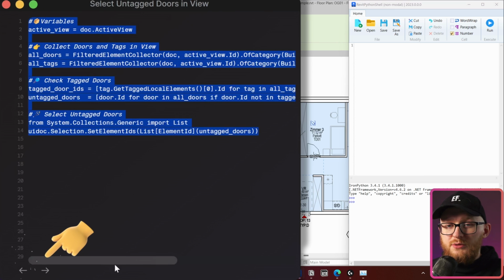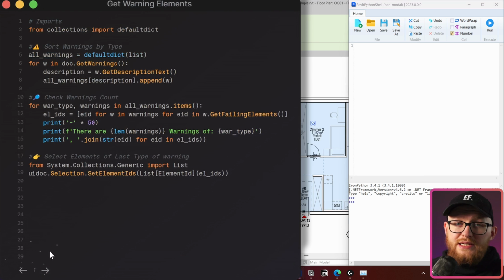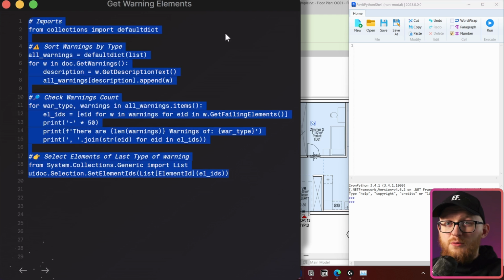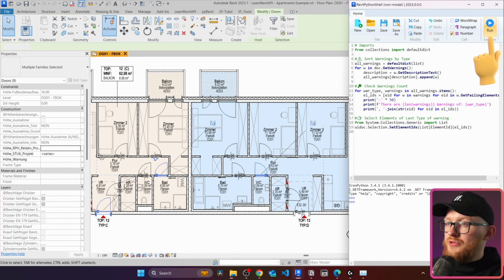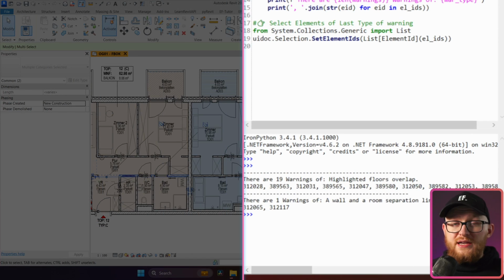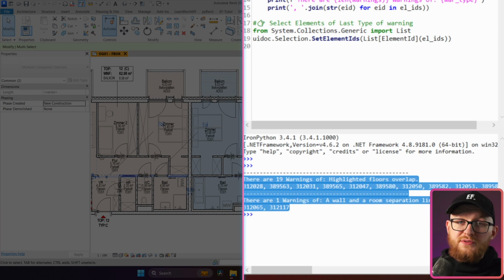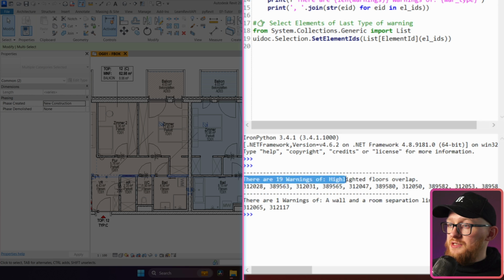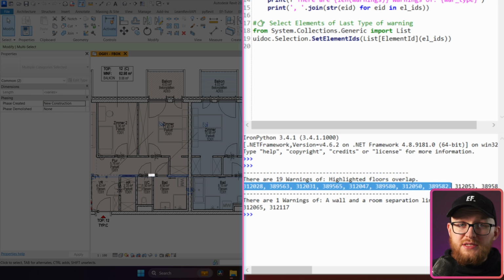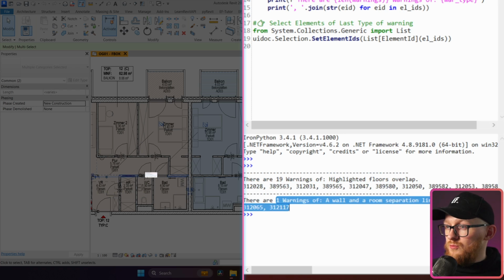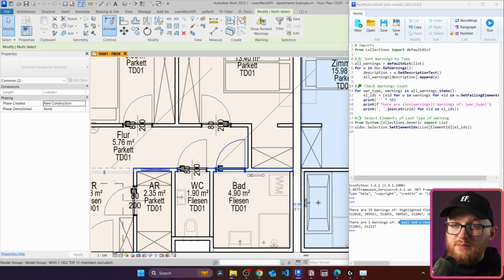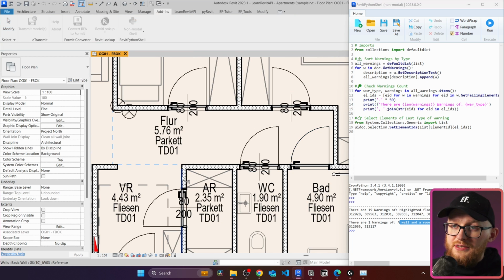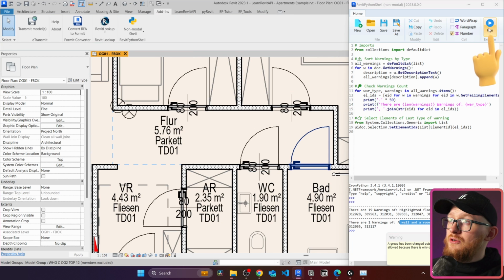Because right here on the bottom, you'll notice there are arrow keys, and you can click to see even more examples. Let's copy the second one, and this will get us warning elements. Let's paste it here. I'm gonna click on run and see what happens. Right away, I can see that in the console, it gives me information about different warnings I have in the project. There are 19 warnings of highlighted floor overlaps, and here are all the element IDs of the elements which have this warning. And then there's one warning of a wall and room separation line overlap, and it even selected these elements for us. So now we can come in here, solve this issue, and then click on run again.